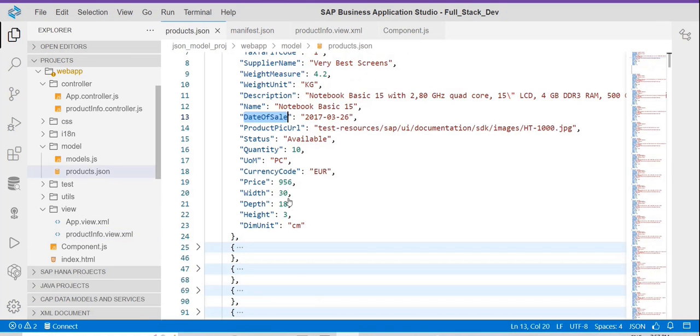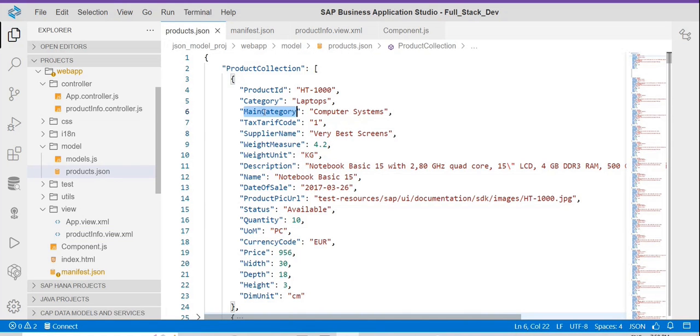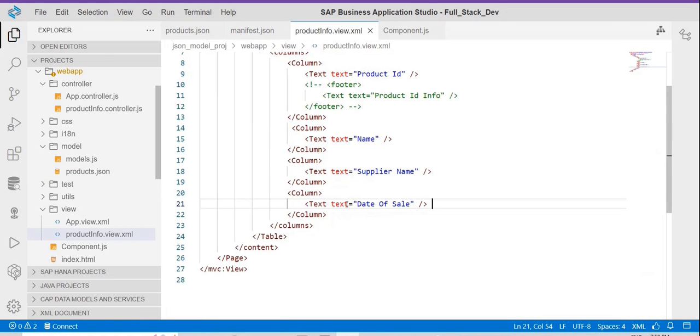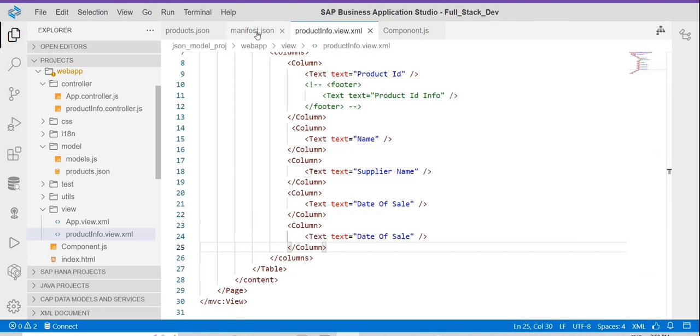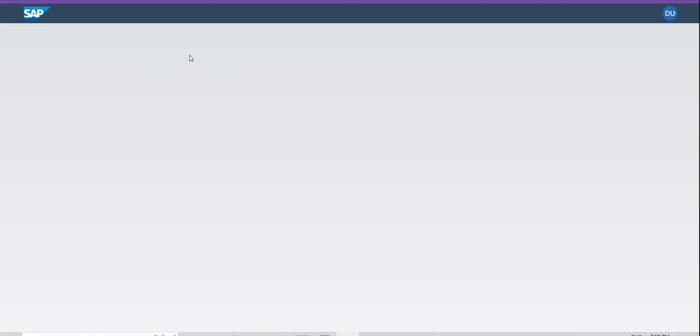OK, you can also add maybe main category, or what we can add here. OK, let me add a quantity here. So let me go back here in view and you can add a quantity. So one second, I think this, and just copy the quantity and just paste here. That's it. So I think we have added how many, 5 columns we have added so far in this. Now we should see 5 columns here.